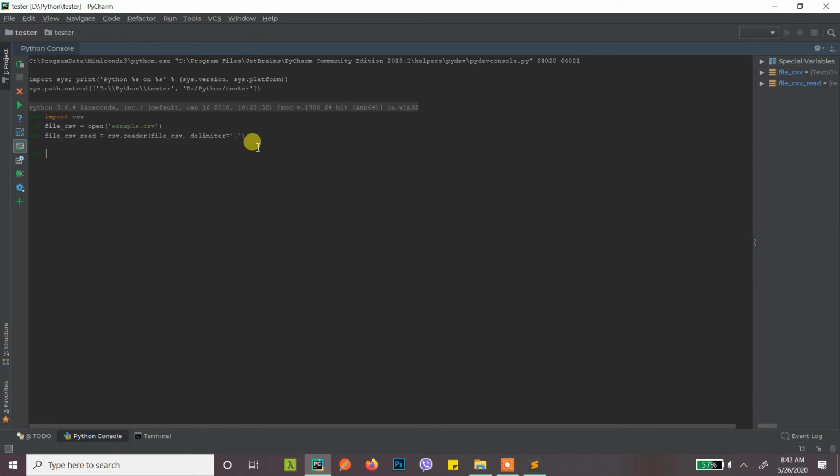Okay, hit enter. What we just did here is, first of all, we imported the csv module, and then we opened the file. Nothing new here, we just opened the file in this.